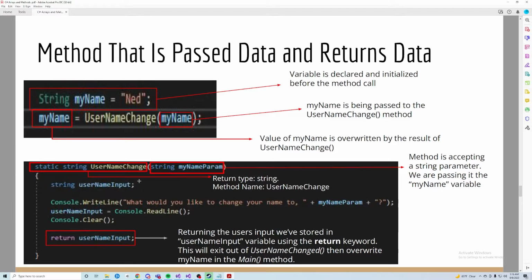We're declaring a string username input. We're printing Ned, the name that we've been given, to the screen so we can ask them if they want to change their name. It also tells them what name they currently have, and then they will type in the new name, and then we will return that name as the new value of the name of the user.